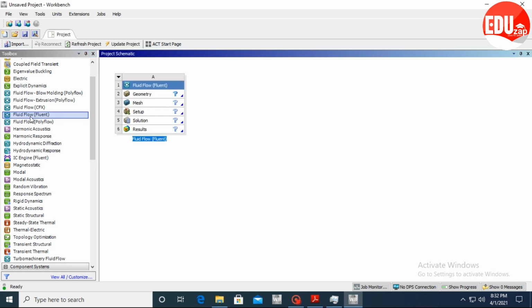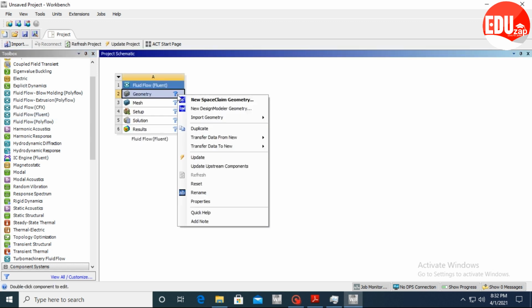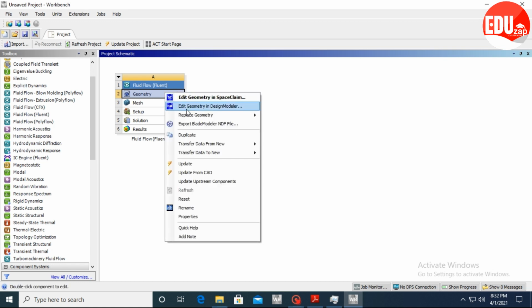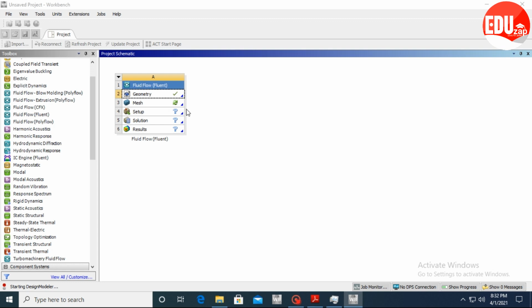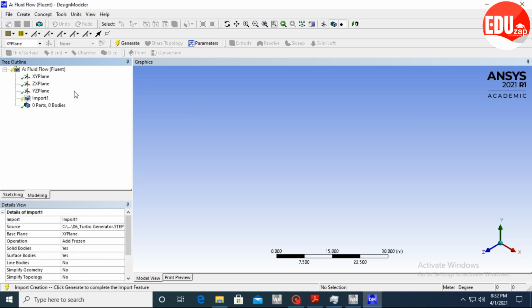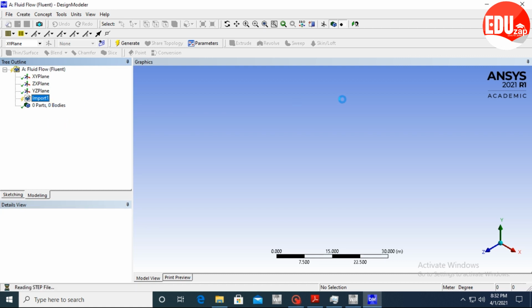Just click on the Fluent similar method and import the geometry from your desktop or your folder, turbo generator, and edit in Design Modeler. Okay, the Design Modeler window will open. After the Design Modeler window opens, you just click the generate option to import the geometry. Then only we can see our geometry on the graphics window.